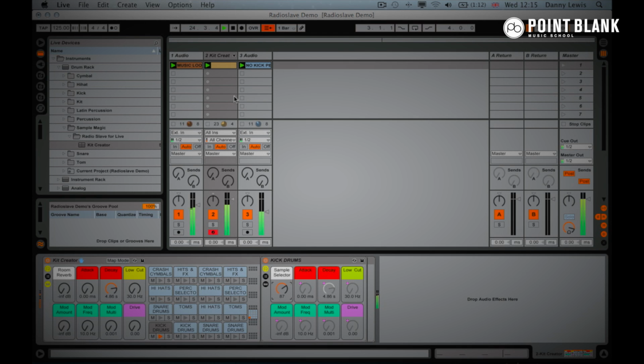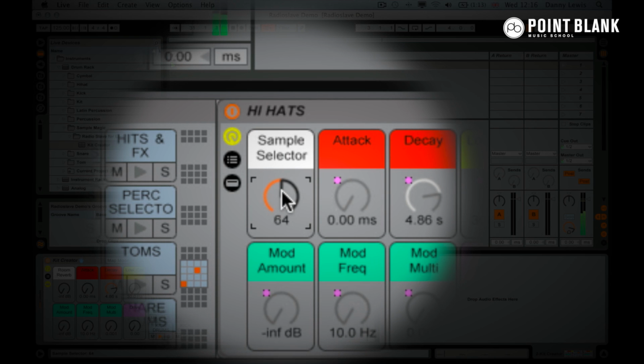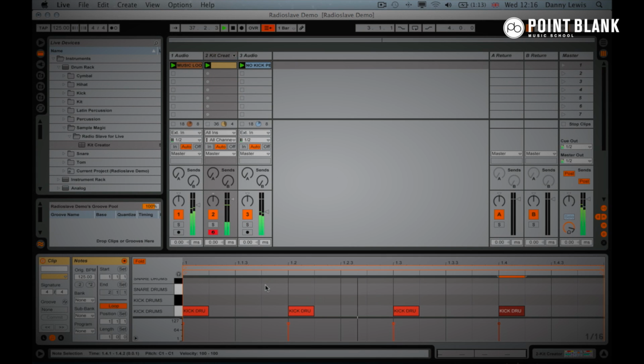Let's have a look at, okay, this hat. So this hat is being triggered. Let me select this, and now we've got a sample selector. Okay, I'm gonna go with this one. So, maybe just a couple of lows and bring in some other elements so it's not too repetitive.